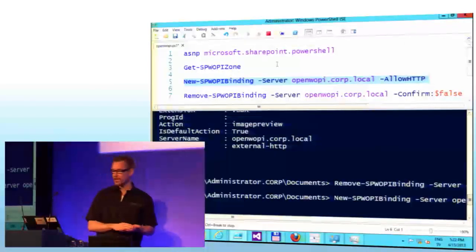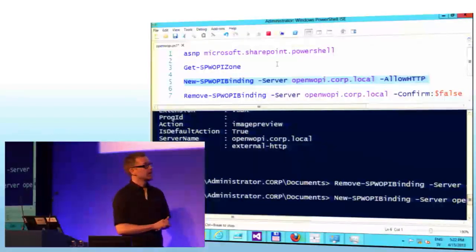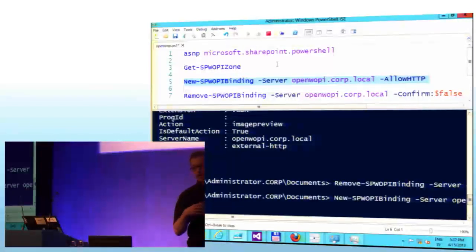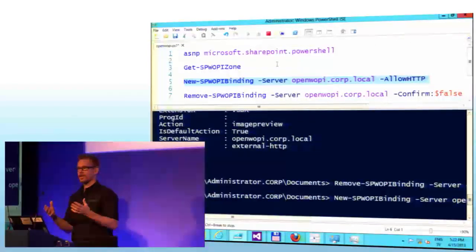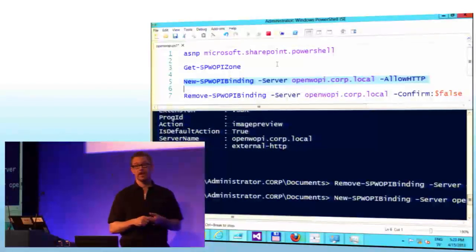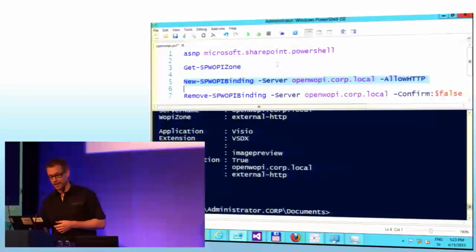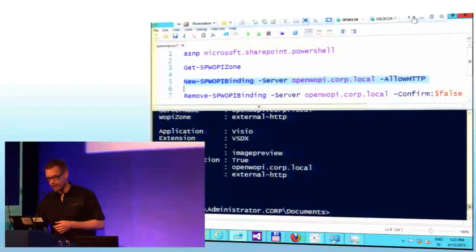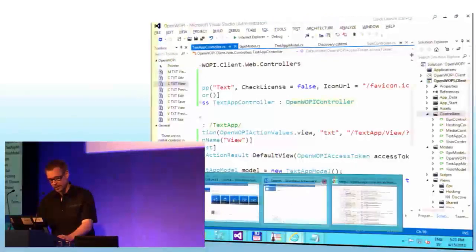That will take a couple of seconds, and it should be registered by now. If you're adding or removing bindings, normally it takes just a second or two for them to work in SharePoint, but sometimes I have actually needed to do an IIS reset to get it to work, but in 99% of the cases it takes 10 or 15 seconds. So if we jump back to our IIS server and go to a site.